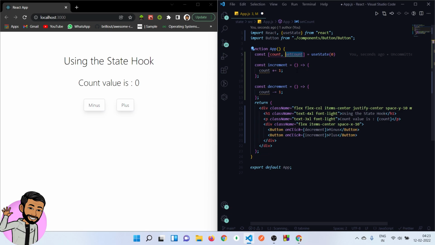This not only helps us in modifying the value, but also every time this setCount function is called, React re-renders the page. Basically React grabs the current count value and compares it with the count value that is present on the screen using the virtual DOM, and then it updates the web page and returns the new page with the updated value.